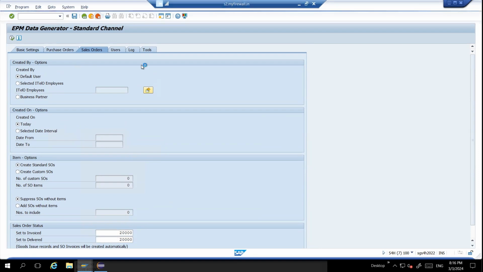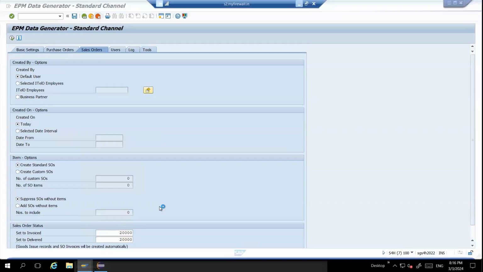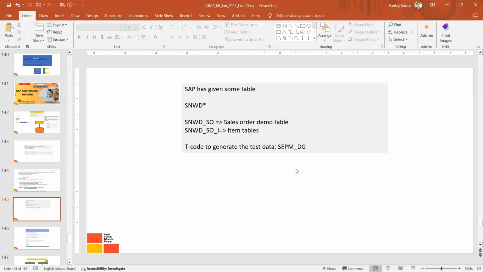The T code to generate the test data is SCPM underscore DG. If you are on an S4HANA system, it will take some time and it will generate the data for us. So is my voice fine now? Okay, fine. So SCPM underscore DG is here.